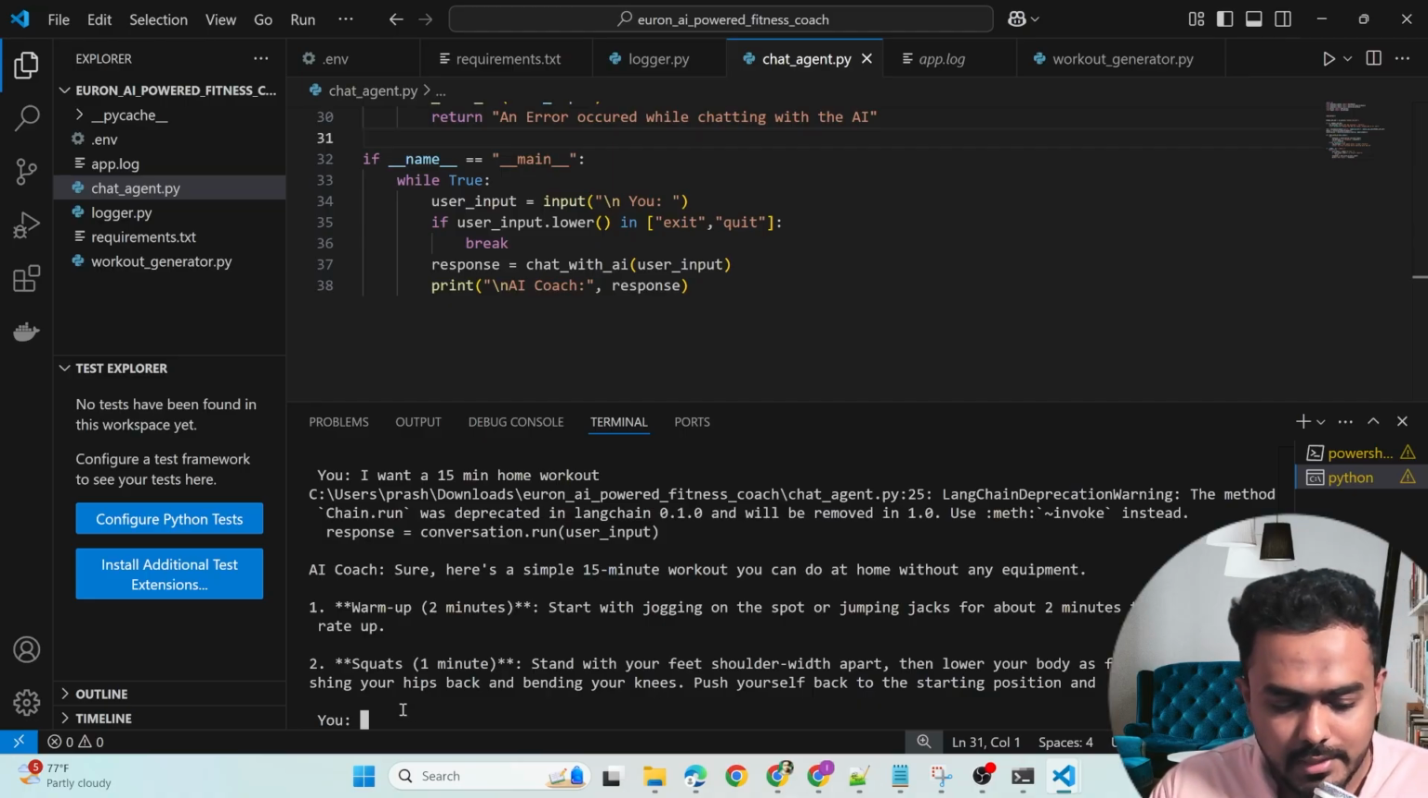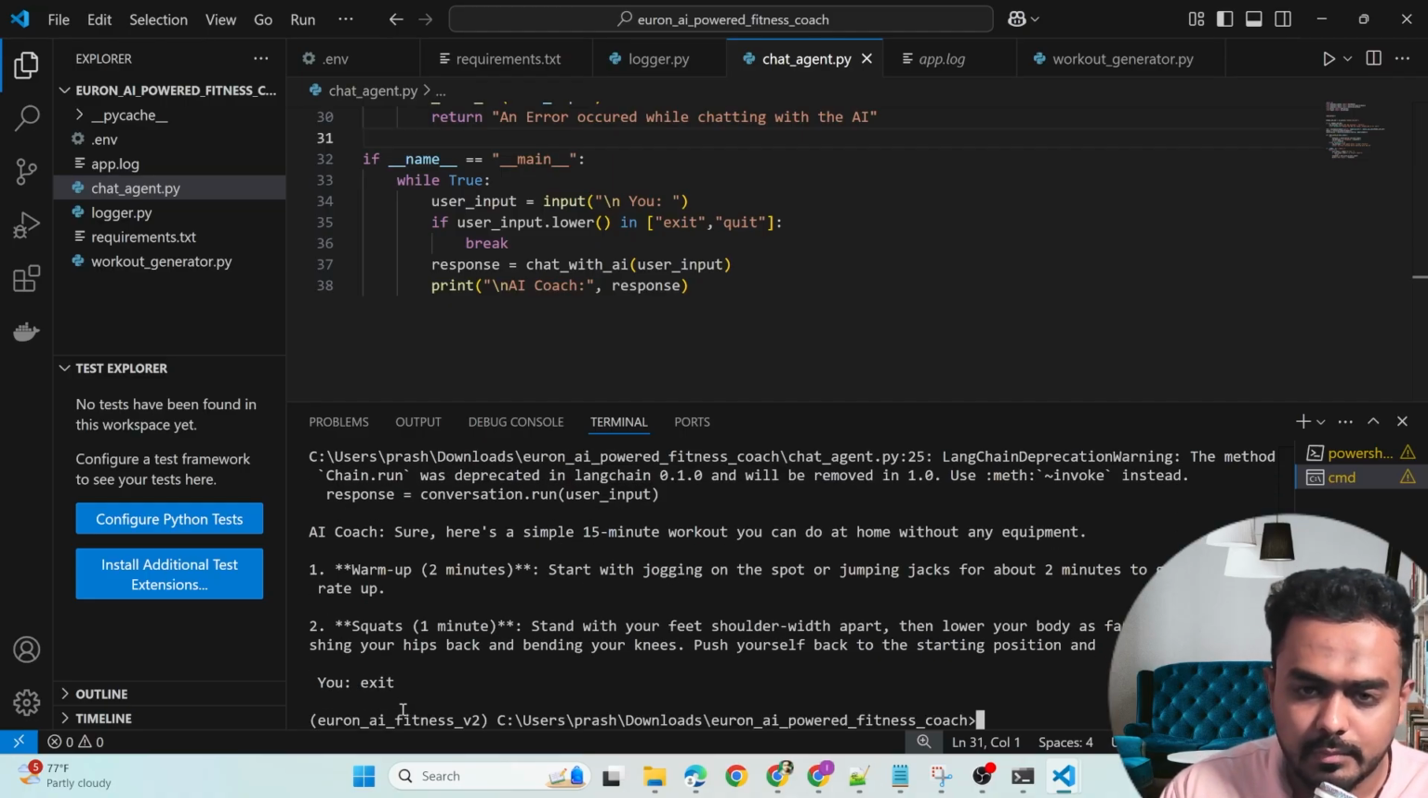Okay, so let me do exit. Okay, so here we have told exit, so it will come out from the right. All right, so now the next step, we have created a simple chat here.